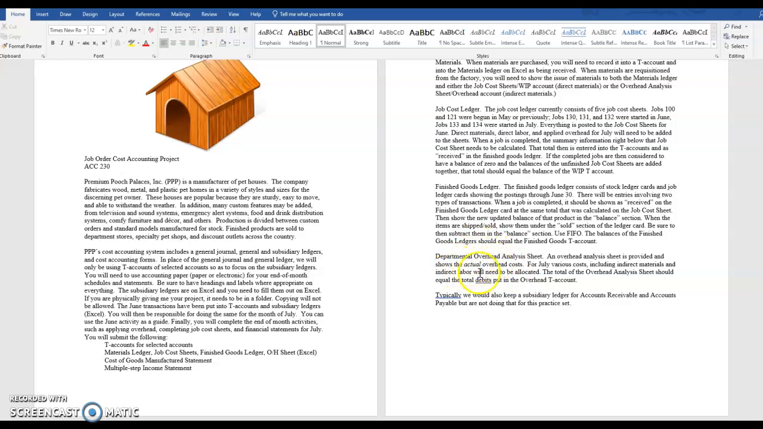This talks about the departmental overhead analysis sheet, which just specifies the actual overhead costs. We don't have anything about applying overhead on this overhead analysis sheet.